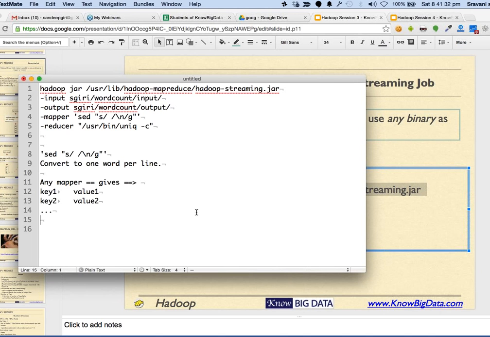Now, I hope that makes sense, right? So any mapper can give output without a value. Now our sed is giving us only the keys. And what are those keys? Those keys are one word at a time.